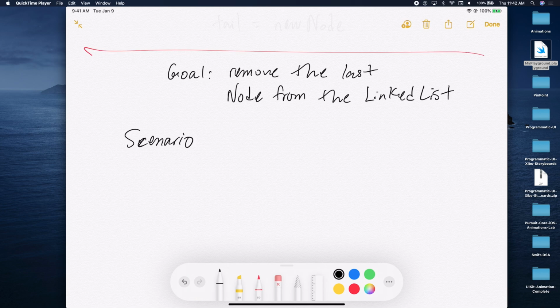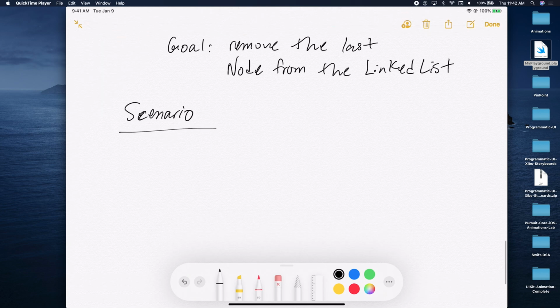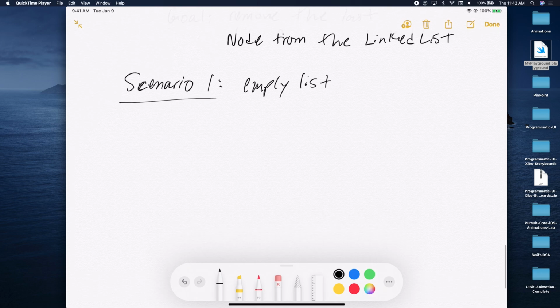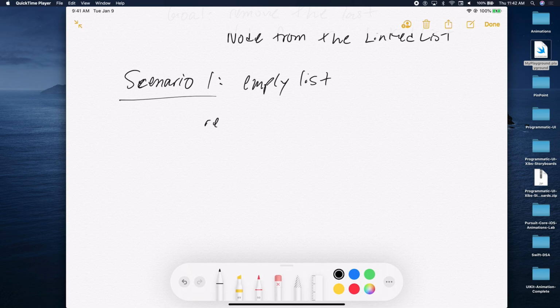If there's nothing in there. If there's nothing in there, that's good. We'll say scenario 1, empty list. If it's empty, we just return nil, right? I guess we'll just say return nil here.